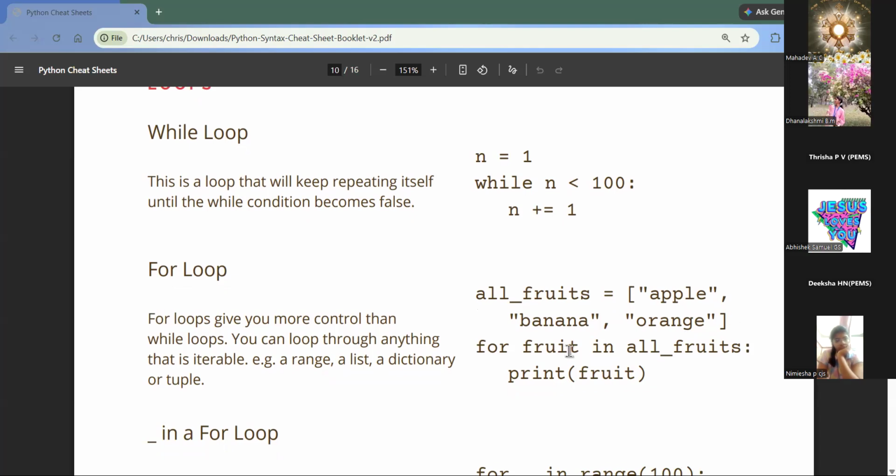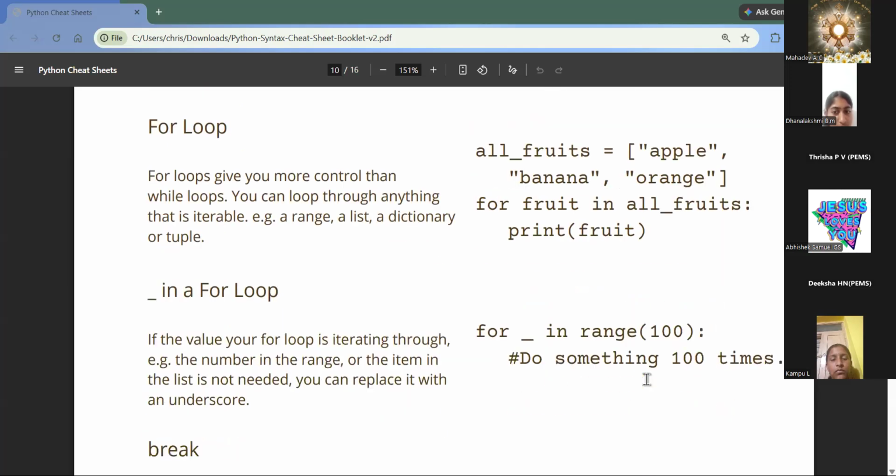So here is a list of fruits: apple, banana, and orange. For fruit in all fruits, where fruit is the variable, we're going to print fruit. So it's going to print apple, banana, and orange. But here we saw that it's 1 and we want to get it to 100, so it keeps printing until the statement becomes fully cleared. But in the for loop, in this case, we will be just printing the limited amount that the user gives. Did you guys understand this thing?